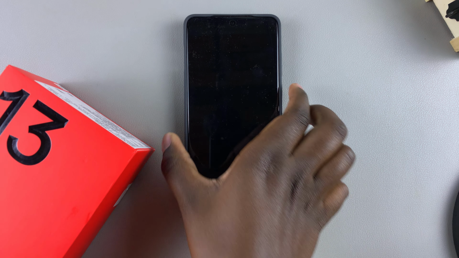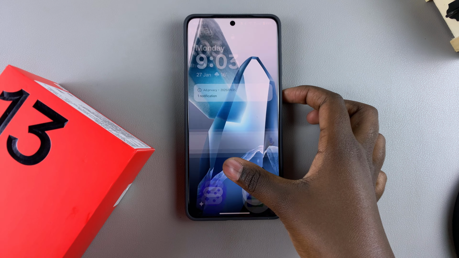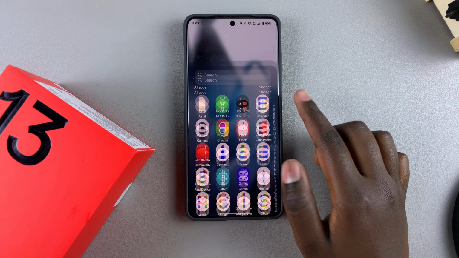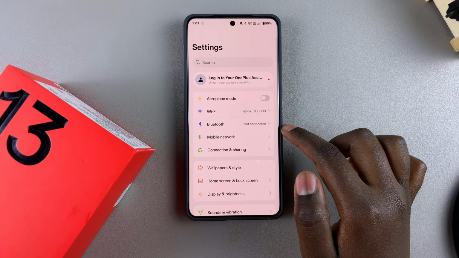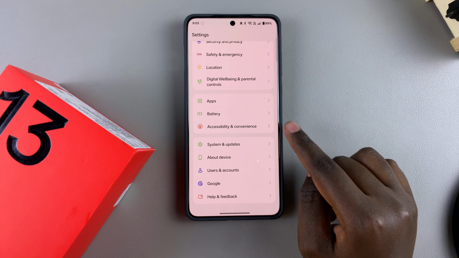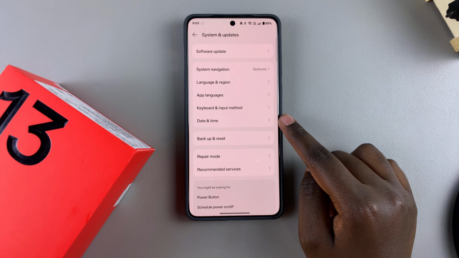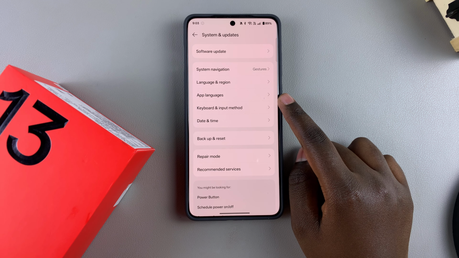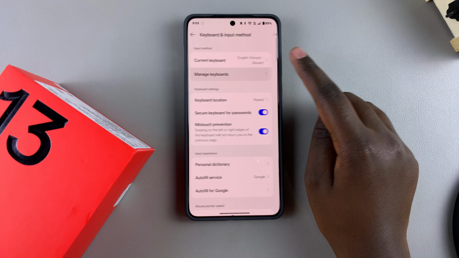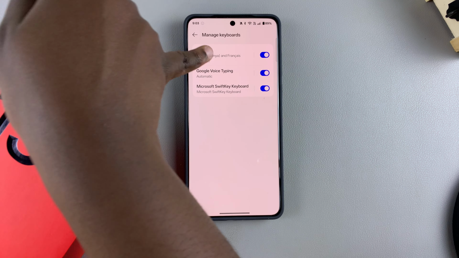So today, you'll learn how to enable or disable keyboard autocorrect on your OnePlus 13. So the first step is to open the Settings app, and in Settings, you want to scroll down and select the option System and Updates. From here, tap on Keyboard and Input Method, and then you want to select Manage Keyboards and tap on Gboard.